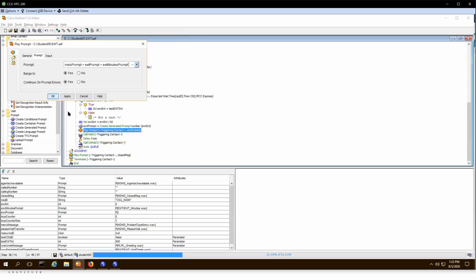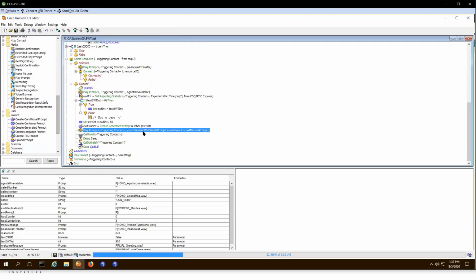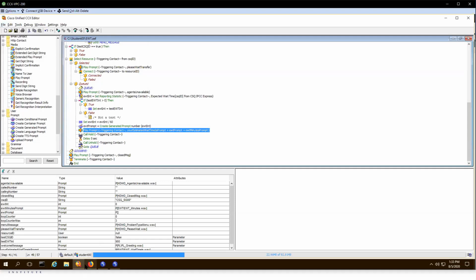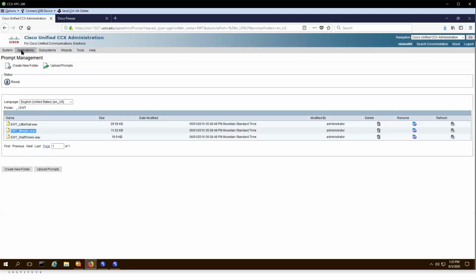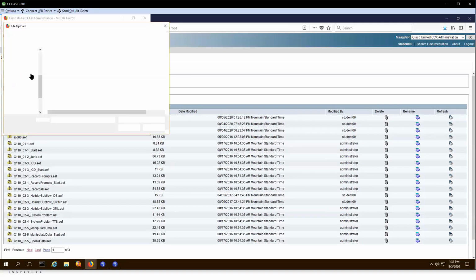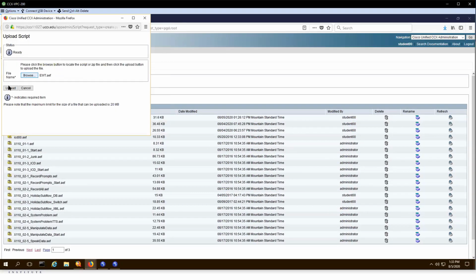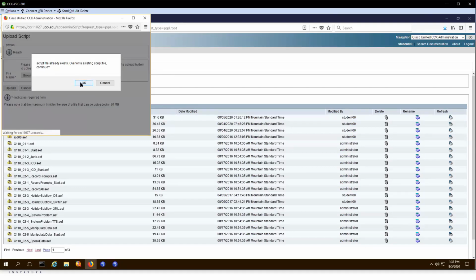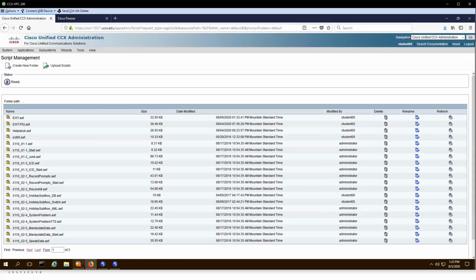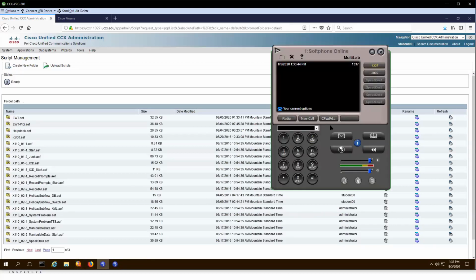And you'll notice that what I'm doing here with this play prompt is basically playing a bunch of wave files together. So let's go ahead and save this. And let me actually go ahead and upload this back into my repository here. And let's go ahead and see how that has changed how my application behaves.